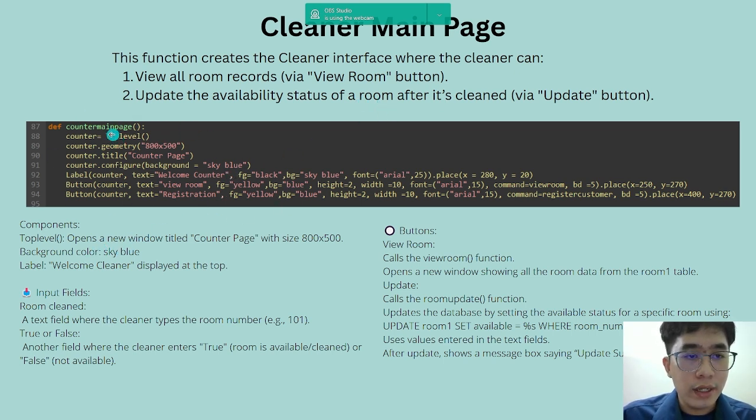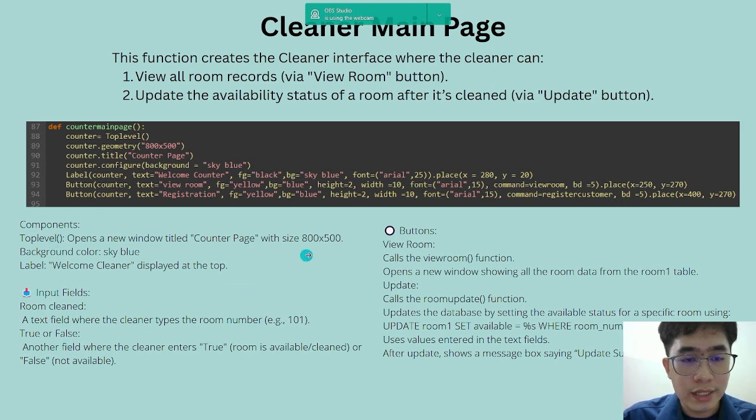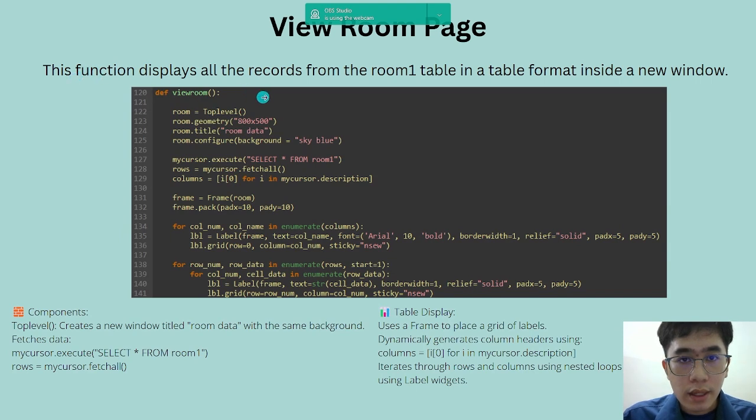And here is the coding. This is for the geometry, and title is for the design, and here are the button and label. Later we will show the design and how we run the program. The view room page is a function to display all the records, and the view room function here is the function of the view room button.